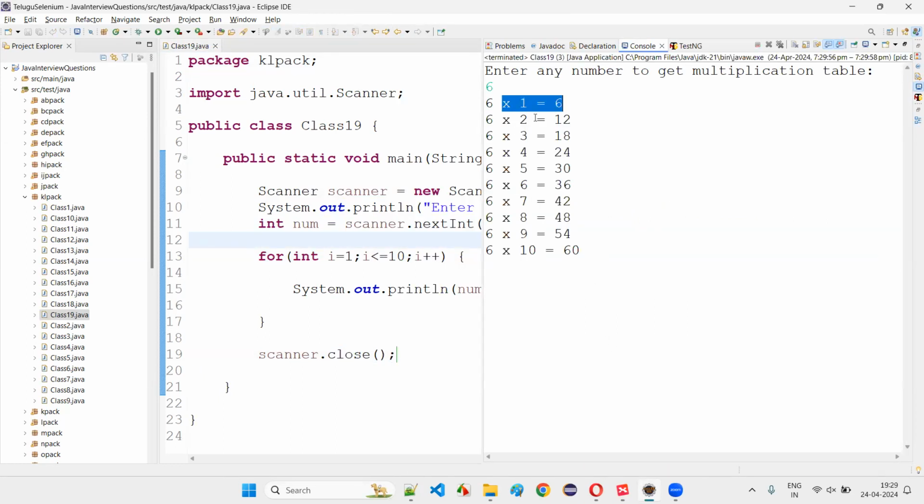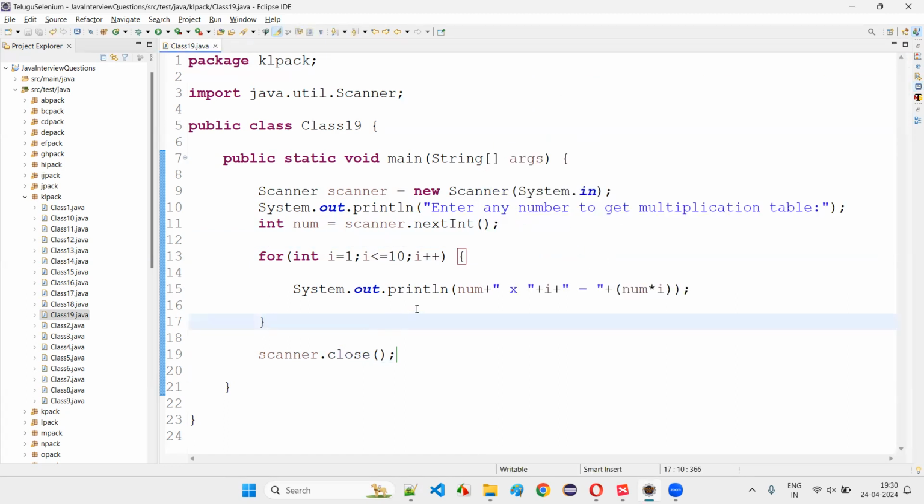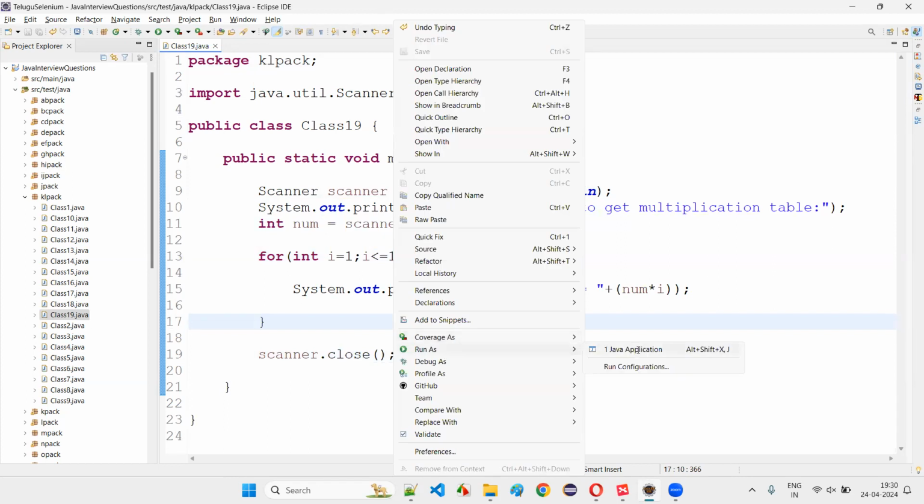Press enter. 6 ones are 6, 6 twos are 12, 6 threes are 18, 6 fours are 24, 6 fives are 30, 6 sixes are 36, 6 sevens are 42, 48, 54, 60. Like this, you can print any number's multiplication table.